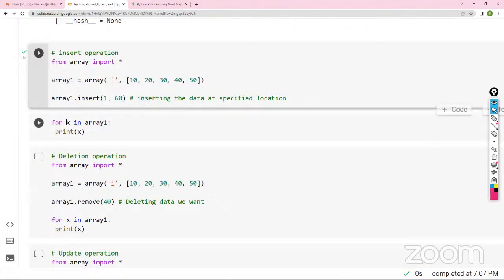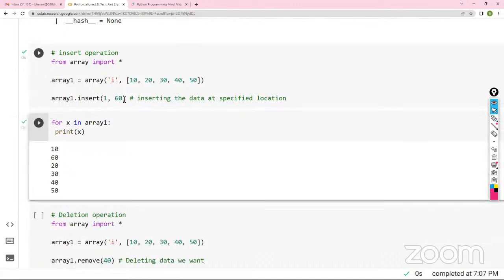Now, when we say for x in array 1, print all those values. Now you will understand where that 60 gets printed. This has index number 0, 1, 2, 3, 4. What are you saying? Insert the 60 at index number 1. Rest all will be moved aside. You're inserting, you're not appending, right? You're just inserting. So in index number 0, index number 1, 60 gets inserted.